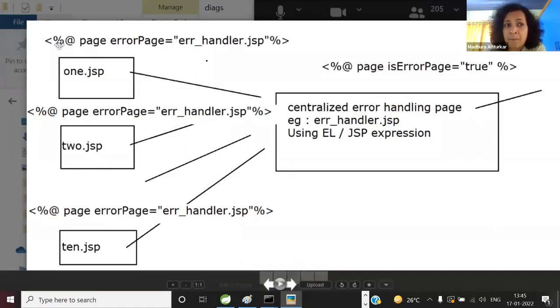So look up here. The %@ directive. Which directive are we using? Page. What is the name of the attribute? errorPage. And here you have to supply the page. The web container is not a magician. How will it know which page and all that? There are no annotations and all that. So here you'll have to supply the name of the page. Suppose we write errorHandler.jsp, be it. Similarly, you'll have to mention it in 2.jsp, 3.jsp, wherever you want to delegate the error handling.